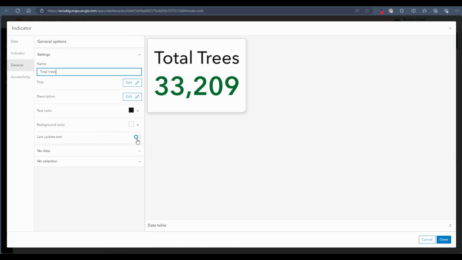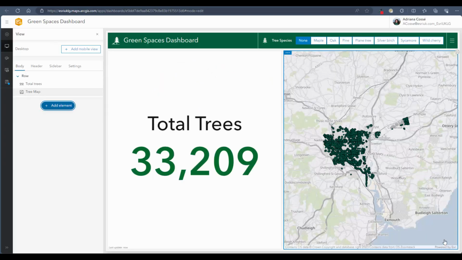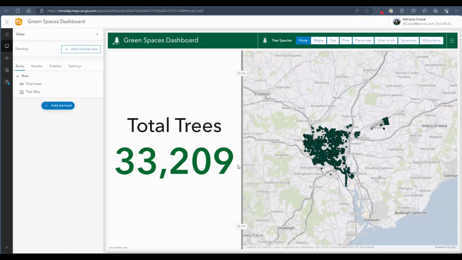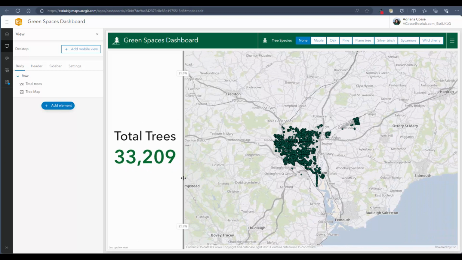To enable the user to see the last time that the element's layer was refreshed, you can enable the Last Update Text option. As this dashboard is for green spaces and our trees are regularly updated by field staff using the mobile apps that we configured in video 2, having this text at the bottom left-hand corner of each of the elements means that the dashboard user can see the latest data in real time as edits are made.